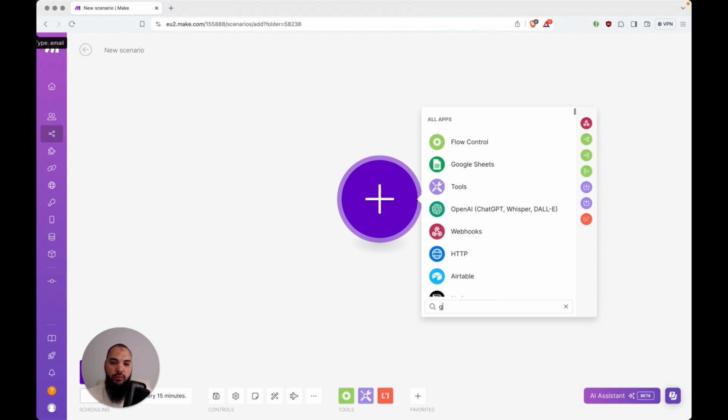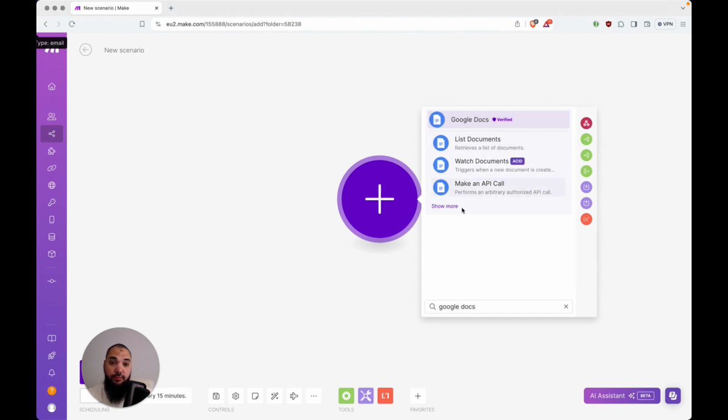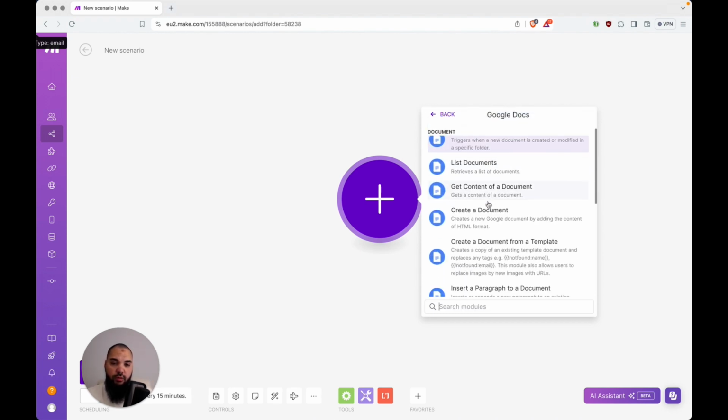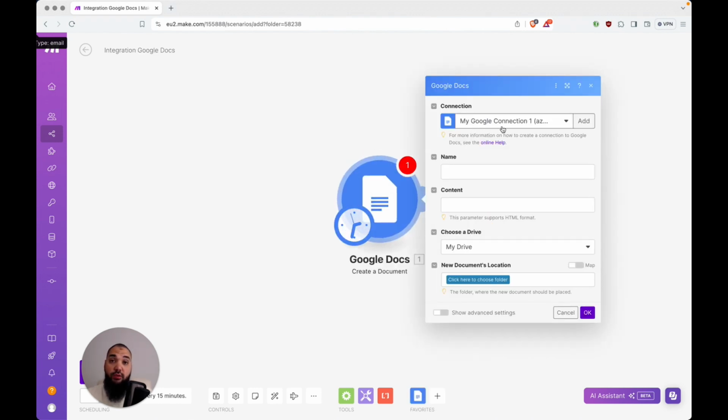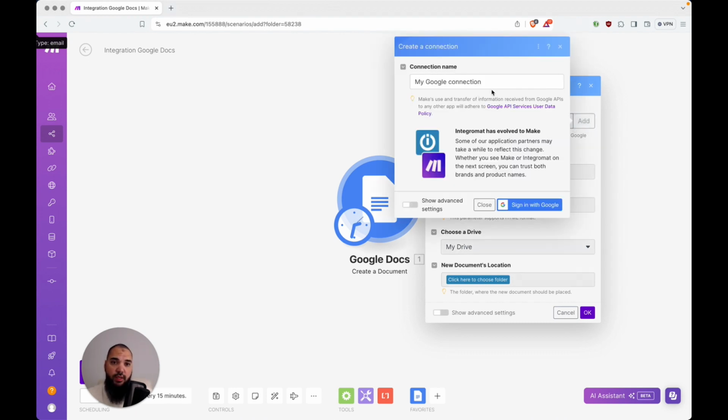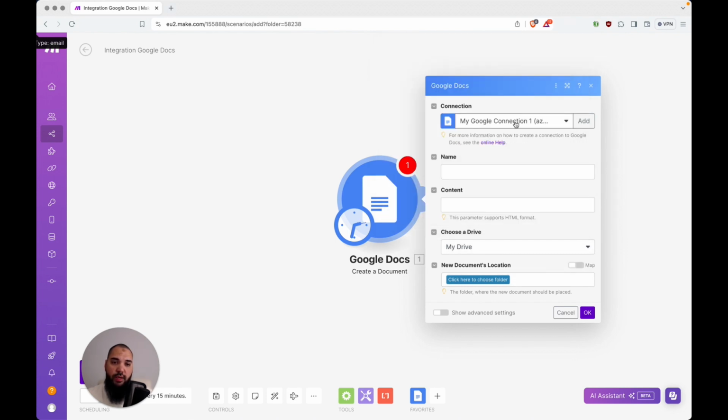So what we will do is to go to Google Docs, and we will create a new document. And you will need to have a Google account for this. So mine is already connected. So if you haven't established that connection yet, then just hit add, and then you will be able to sign in with Google, and then you will be able to access all your files and create a folder or files within your Google account within Google Docs.